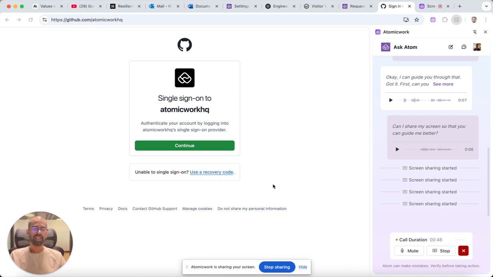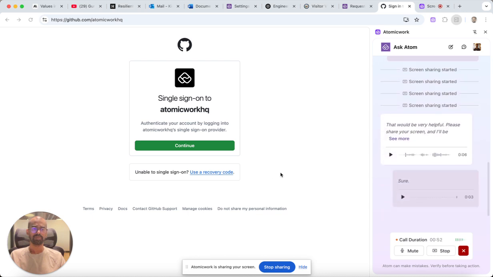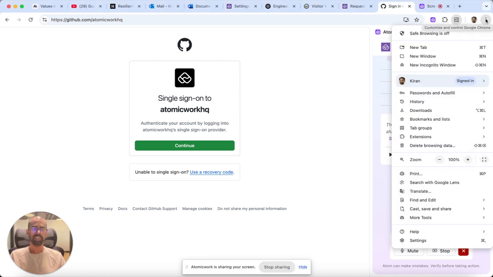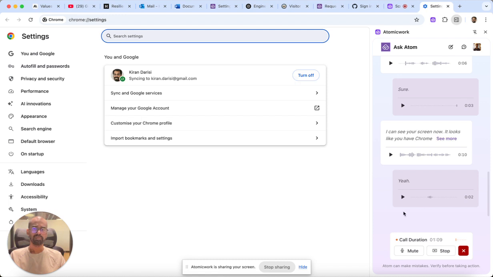Sure, I did that. I can see your screen now. It looks like you have Chrome open. To access the privacy and security settings, do you see the three dots, the Customize and Control Google Chrome menu, in the top right corner? Yeah. Great. Go ahead and click on those three dots. Then, in the menu that appears, can you scroll down and click on Settings? Yeah, I did that.